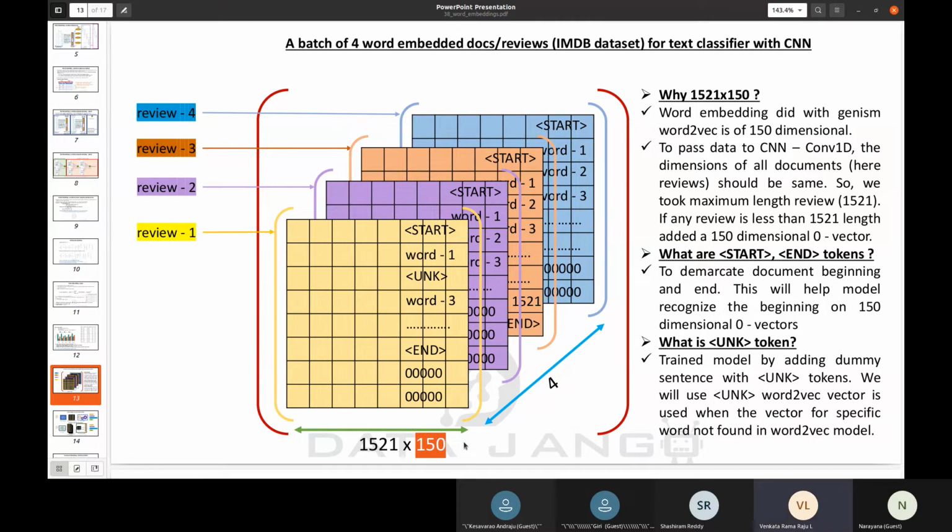Let me ask a question. I said in this dataset there are many documents or many rows, right? And there is one row with 1521 maximum words. I said each document or each row should be converted to 1521 by 150. 150 is the word vector size. For every word you get a 150 dimensional vector, right?